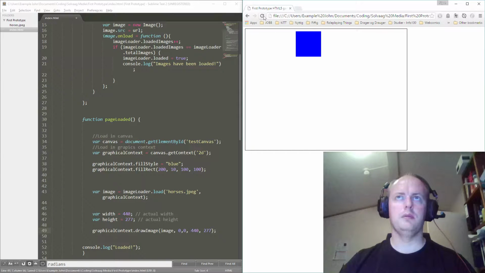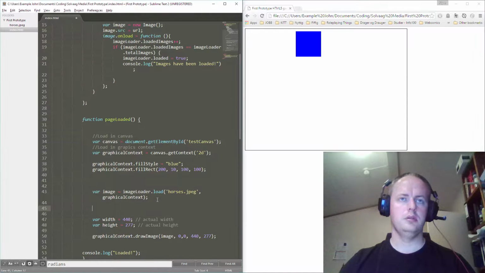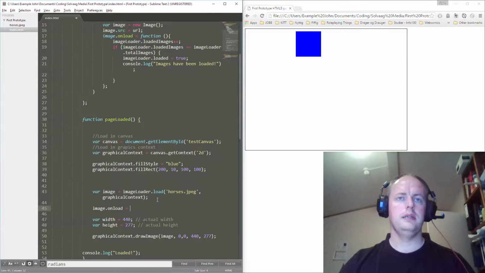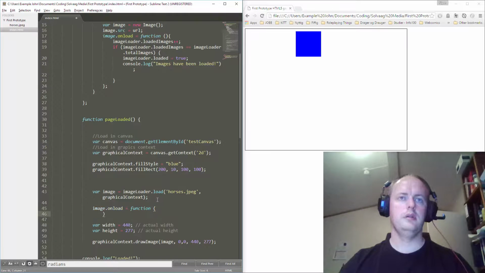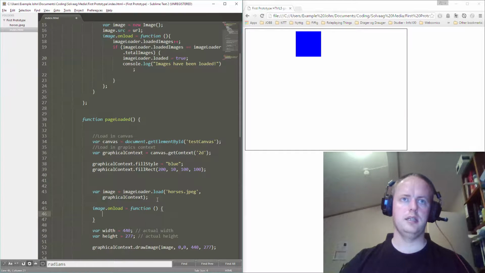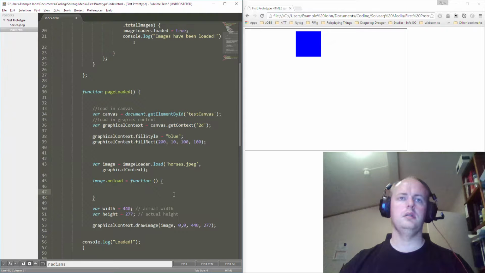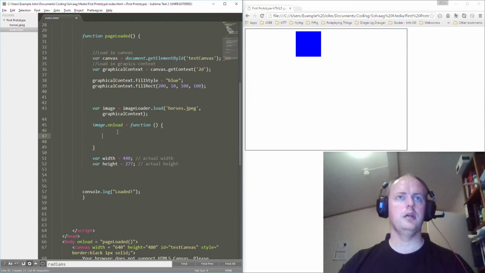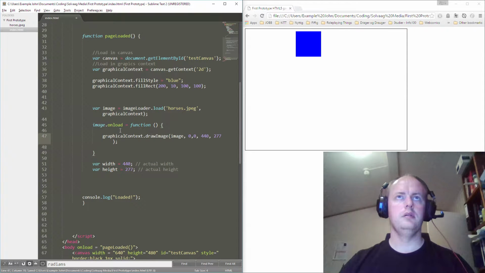So what we can do is to make an anonymous function, and say image onload, and then function. Actually, let's not do anything about that, but since this is inside an already existing function, we can probably just put the graphical context in here and load like that. Saved. Oh, it's not working.